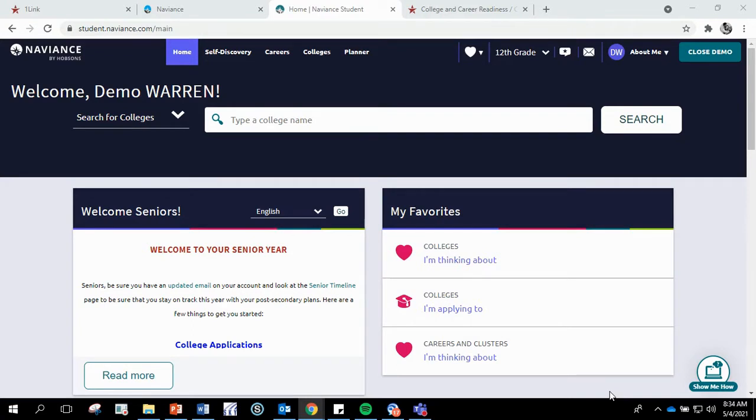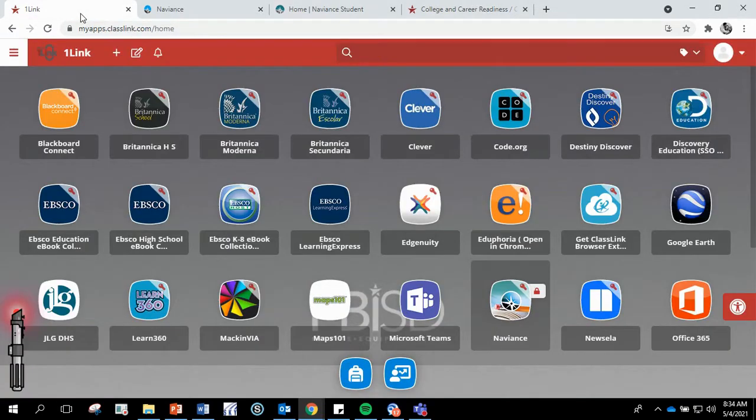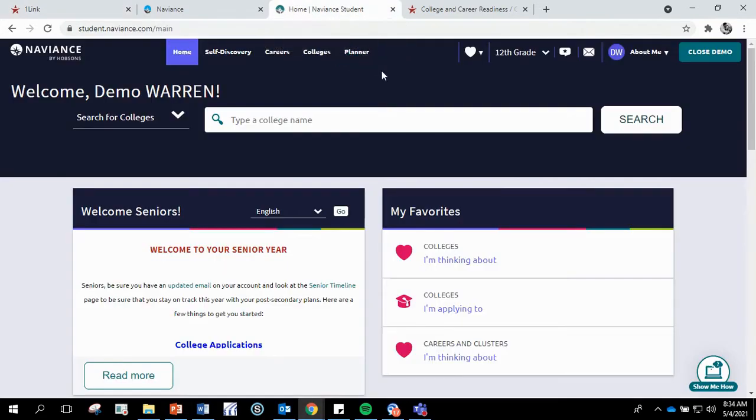continued college research. So the first thing that you need to do is get logged into Naviance. The easiest way is by logging in through your OneLink account. Once you are logged into OneLink, there is an app called Naviance. You will click on that and it will automatically log you in and bring you to your home screen.